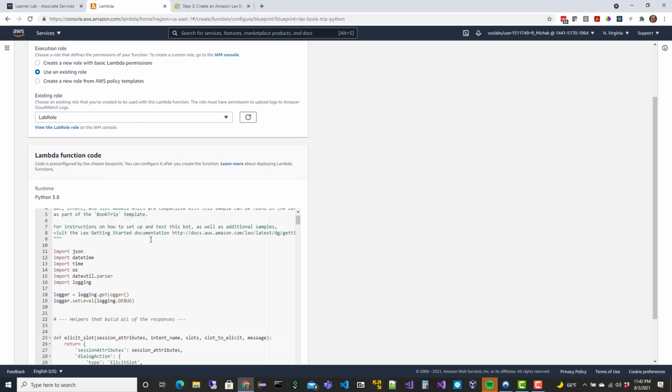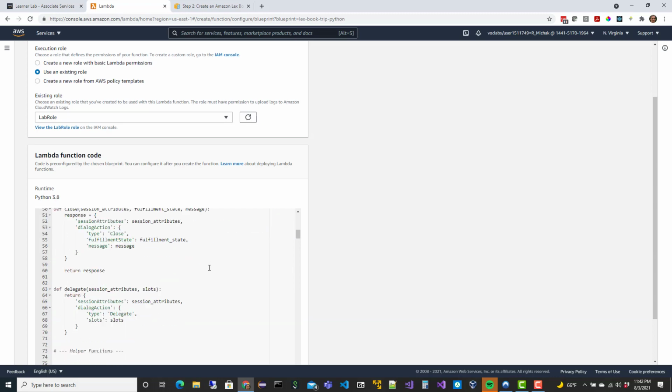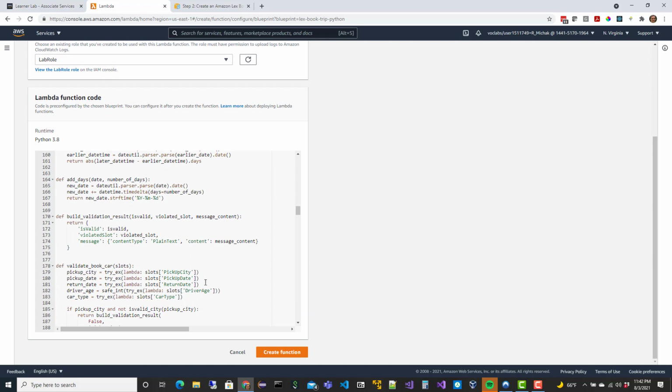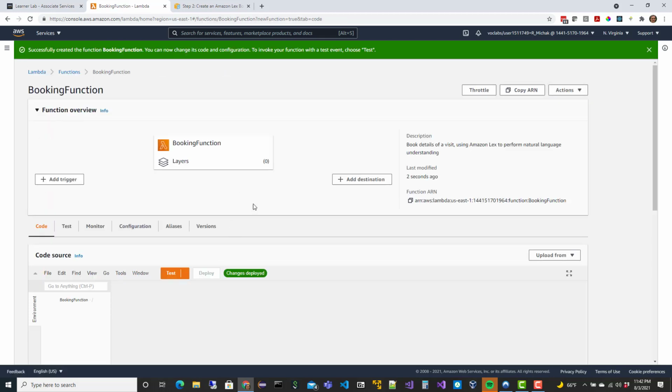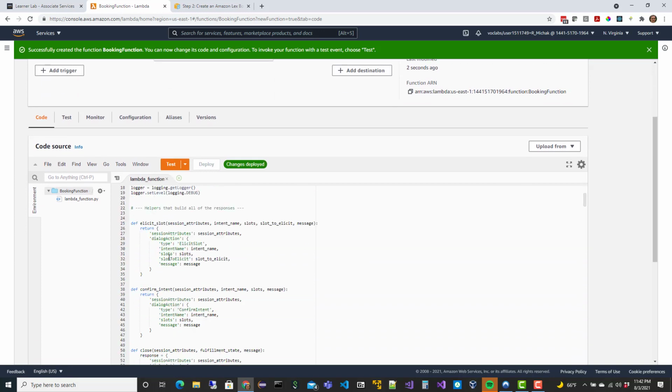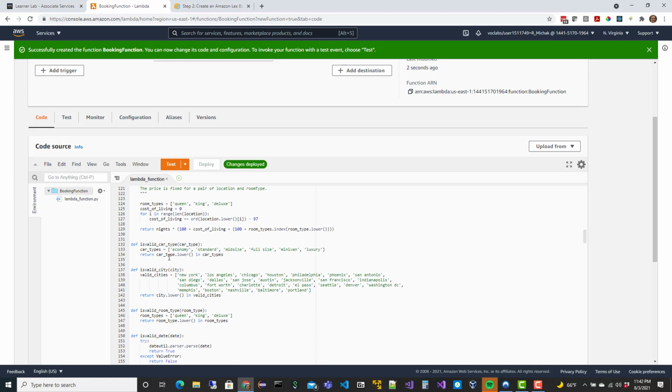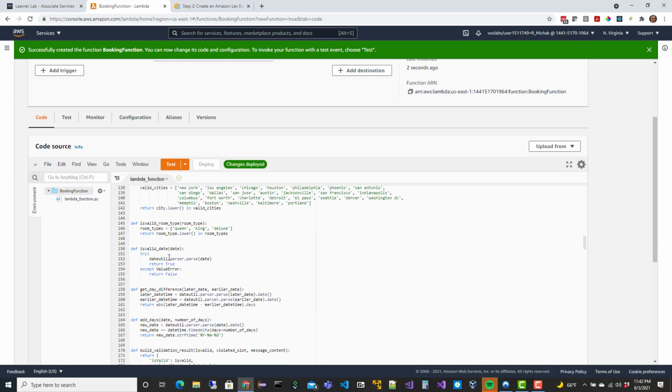All right, go ahead down here. You can see here's the code that goes with it that we get as part of this blueprint. So we'll go ahead and create that function. All right, we'll come over here and look at it. Here's all the code. There's quite a bit in here. We'll touch on some of this as we go through this. But you can see that this is how we can have code hooked up behind the scenes of the Lex functions, or LexBot that we created.